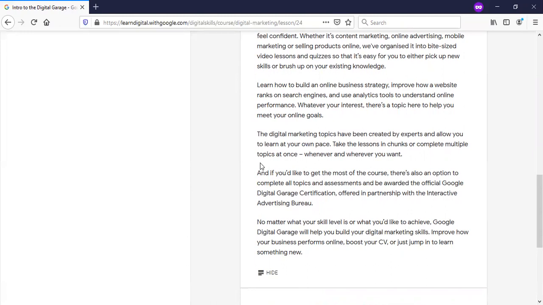And if you'd like to get the most out of this course, there's also an option to complete all topics and assessments and be awarded the official Google Digital Garage certification, offered in partnership with the Interactive Advertising Bureau. No matter what your skill level is or what you would like to achieve, Google Digital Garage will help you build your digital marketing skills, improve how your business performs online, boost your CV, or just jump in to learn something new.